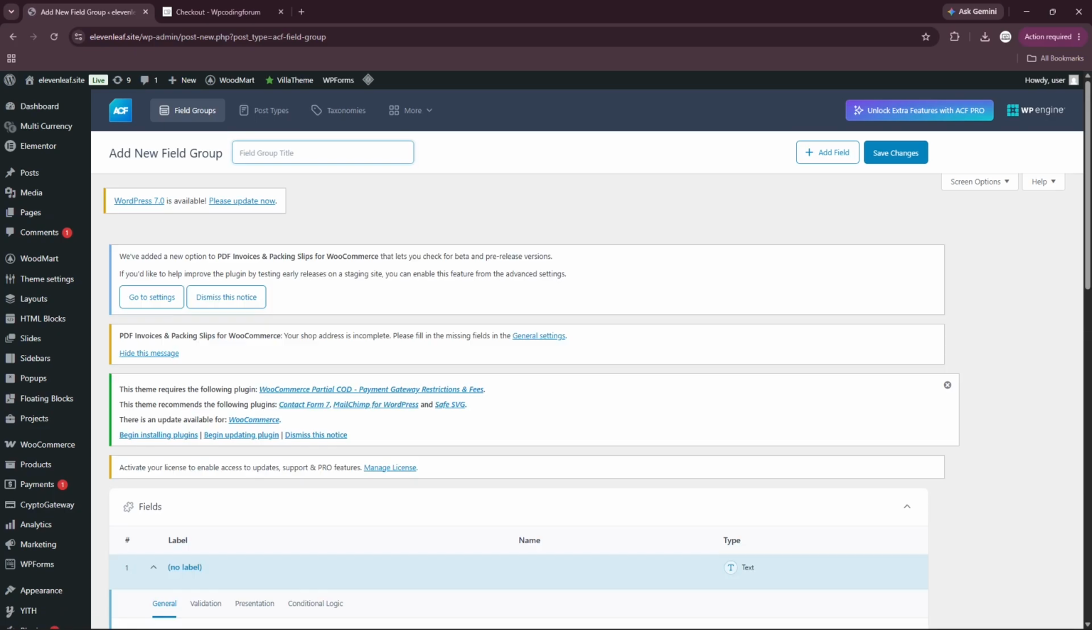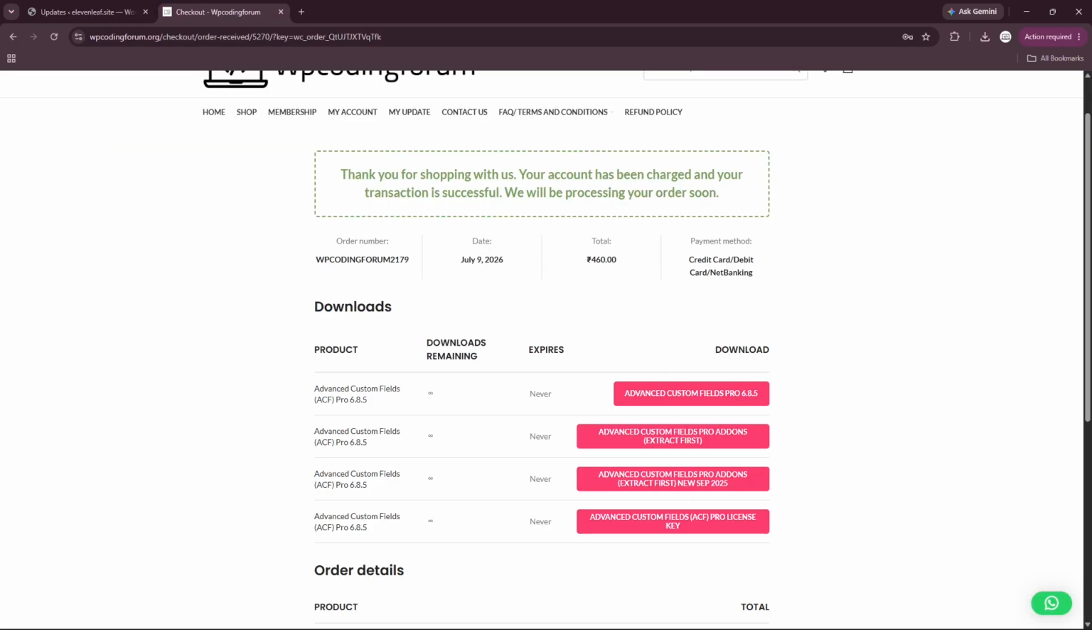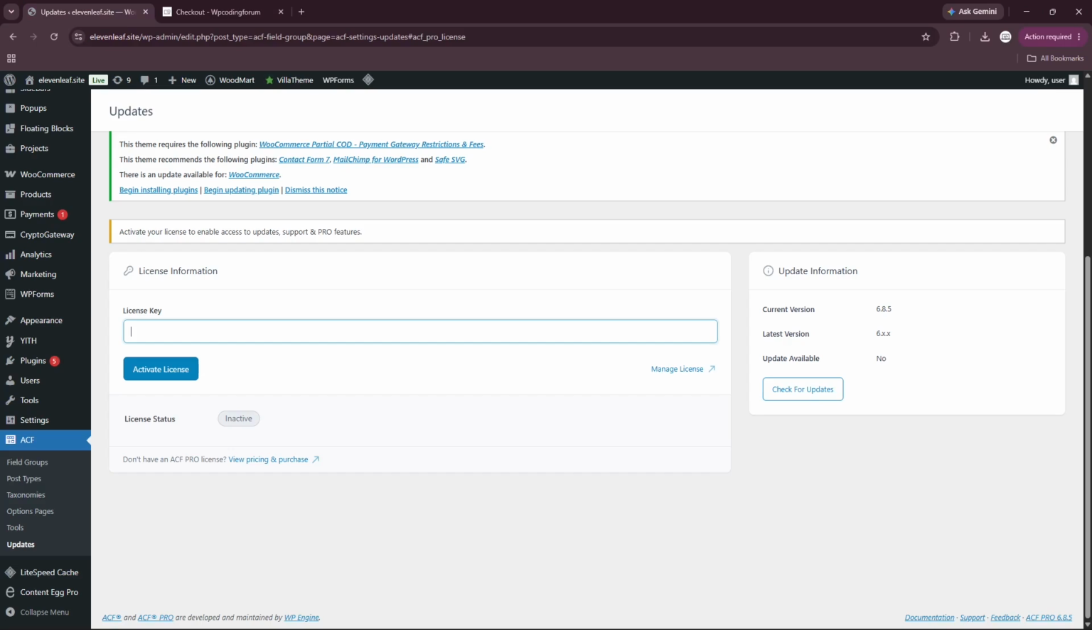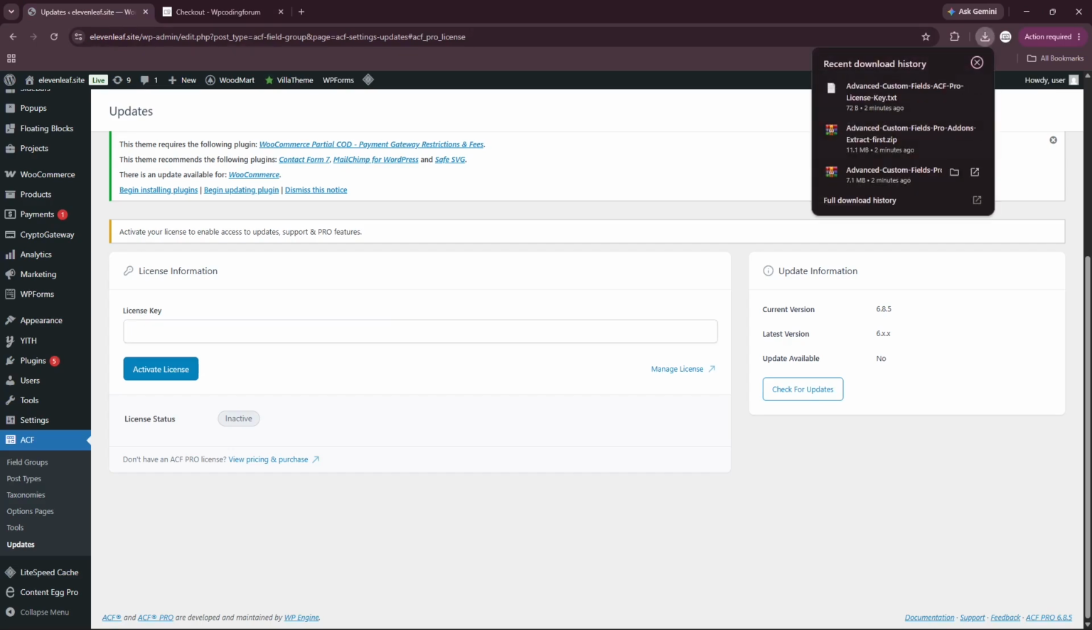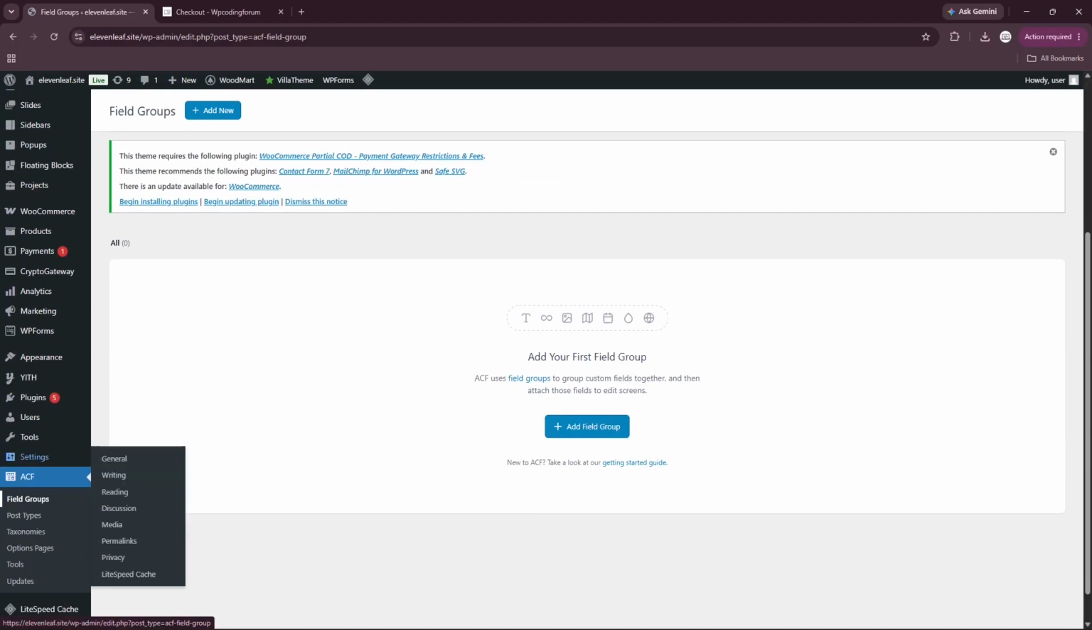Now you see this, there will be an error: activate your license to activate updates. So you have to activate your license key, which is already downloaded. Done. You see this, license status active. Our license is activated. Now you can use this plugin.